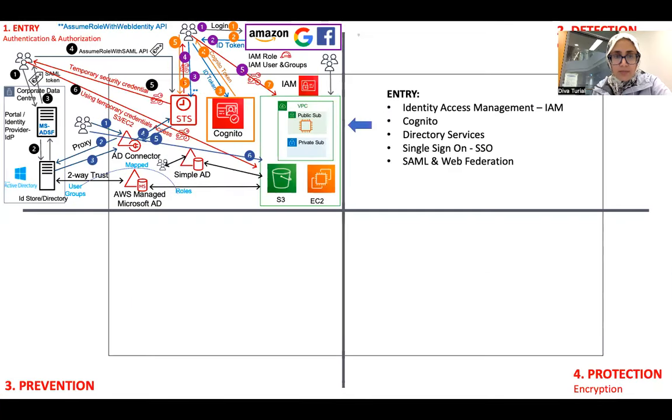So I think we covered pretty much everything in the entry part, which consisted of the SAML federation, web federation with Cognito and without Cognito, the IAM users and roles, and also the directory services.